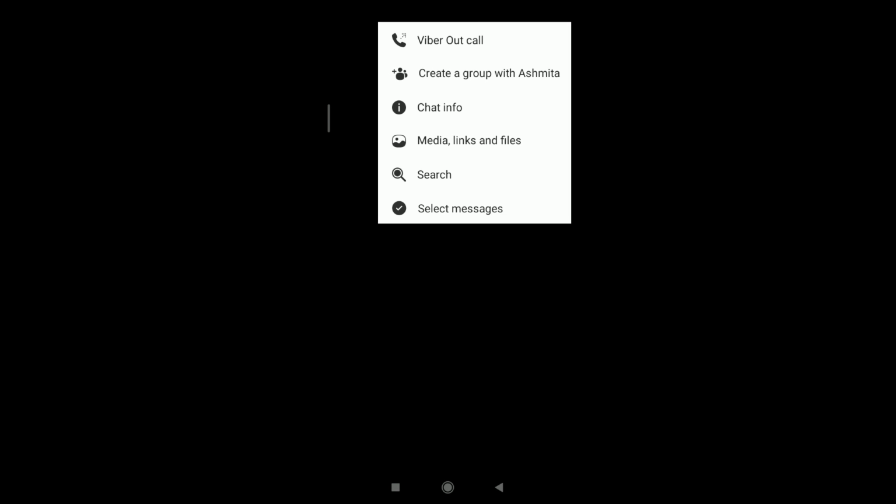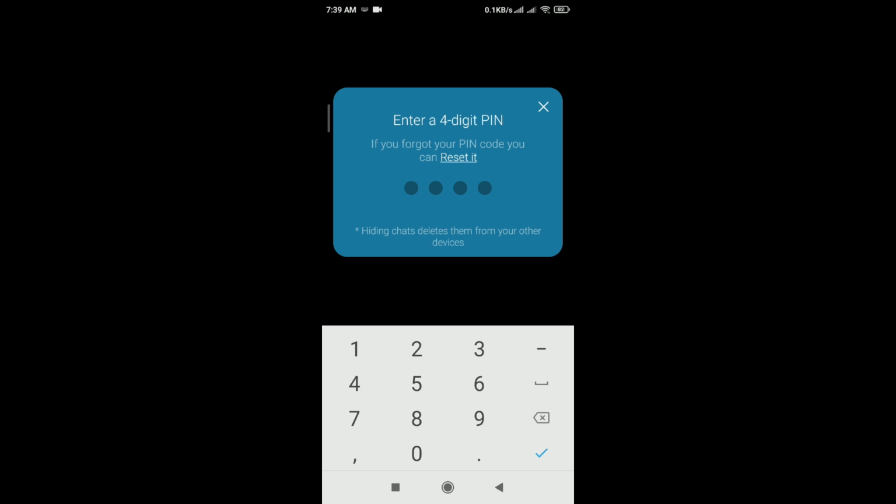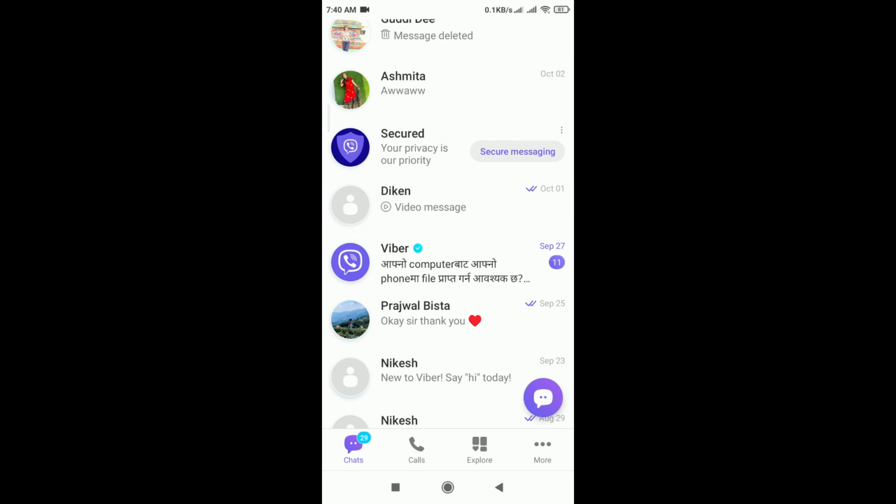And from the conversation screen, tap on the 3 dots at the upper right corner. And from there, tap on chat info. Now scroll all the way down and tap on unhide this chat. You will need to enter a full digit PIN. You have now found the hidden chat on Viber.